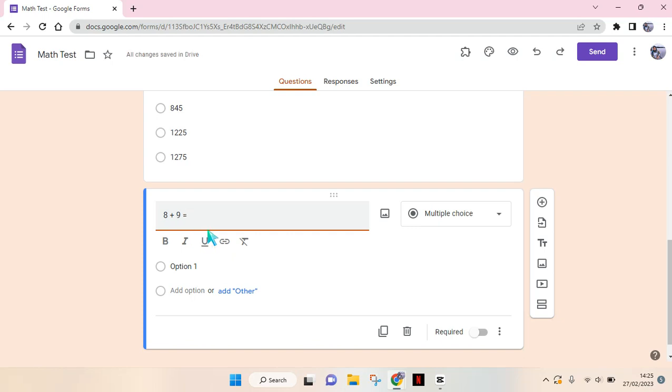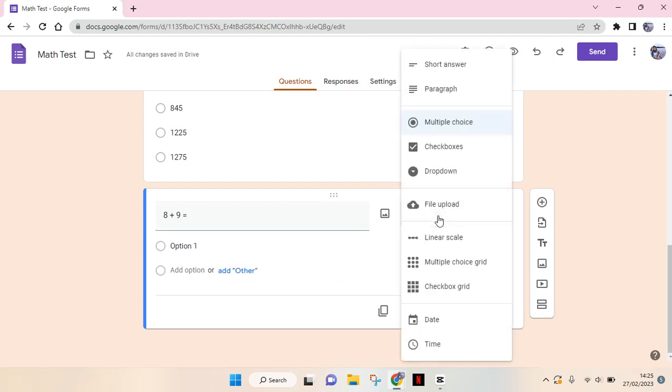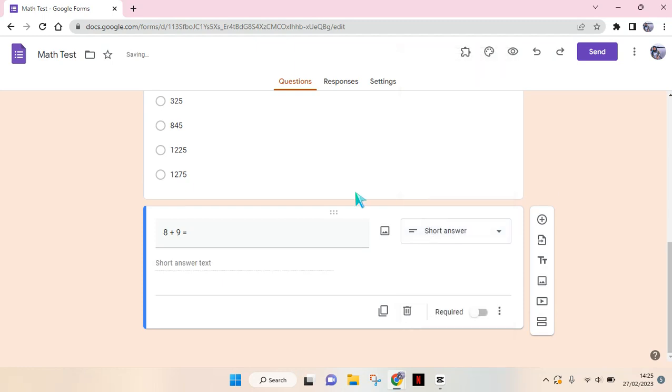So you can change the type of question in here. So if you want to change it from multiple choice to a short answer question, you can just click on this box and change it into whichever you like. So there are a lot of options in here: short answer, paragraph, checkboxes, drop down. There's also a file upload and scale. So I'm going to change it into short answer, for example.